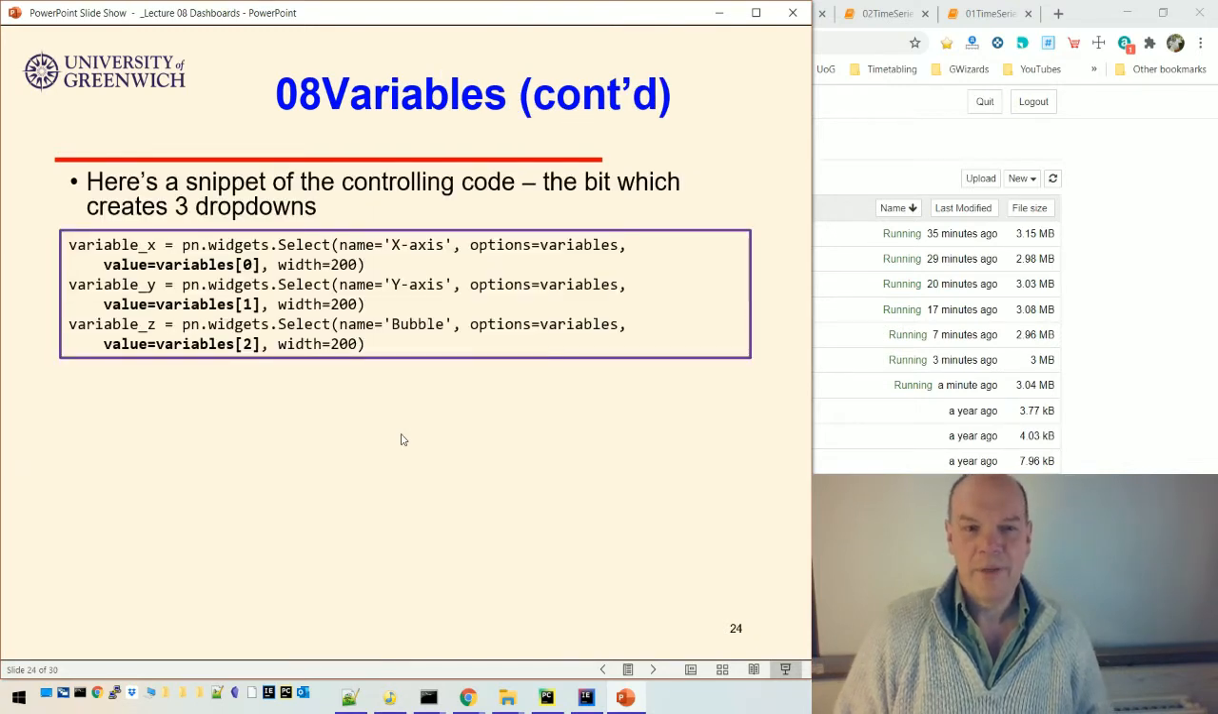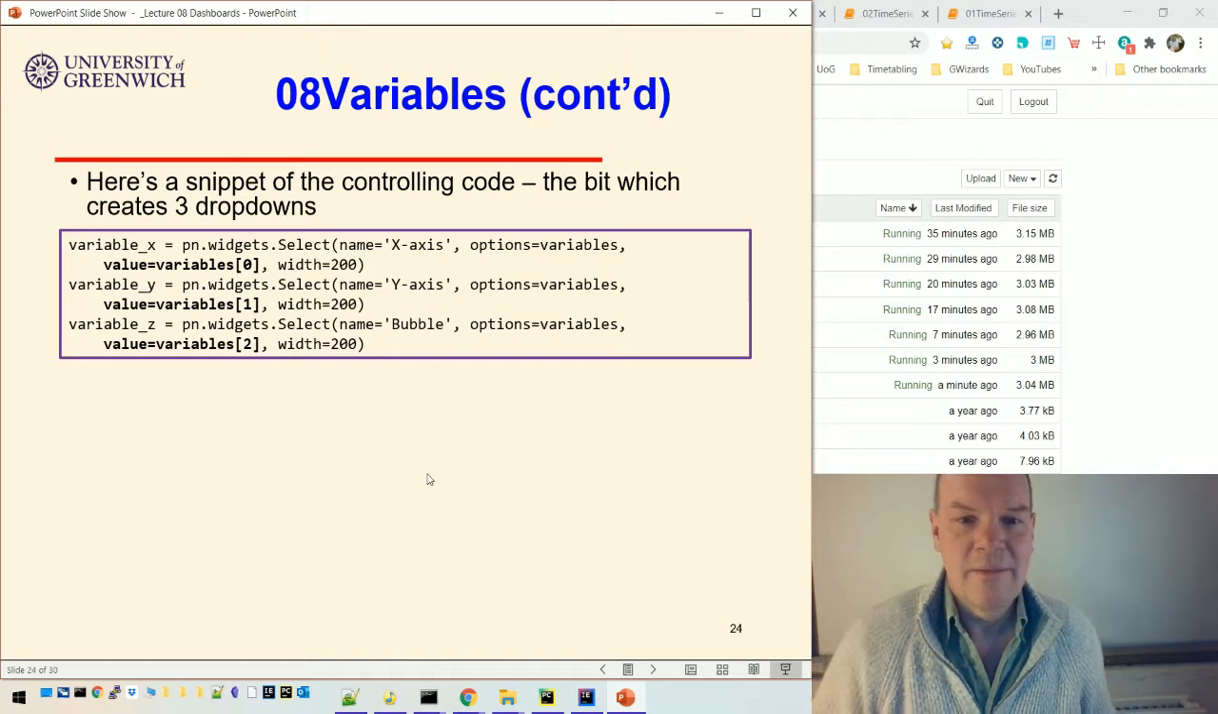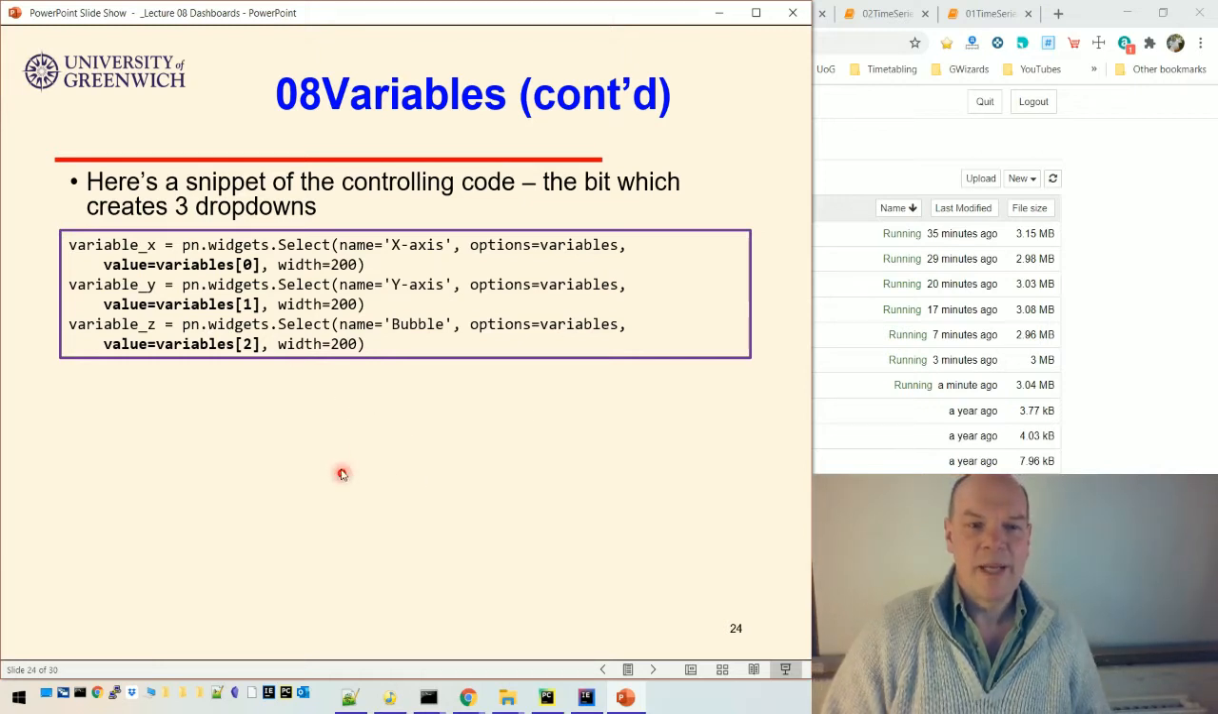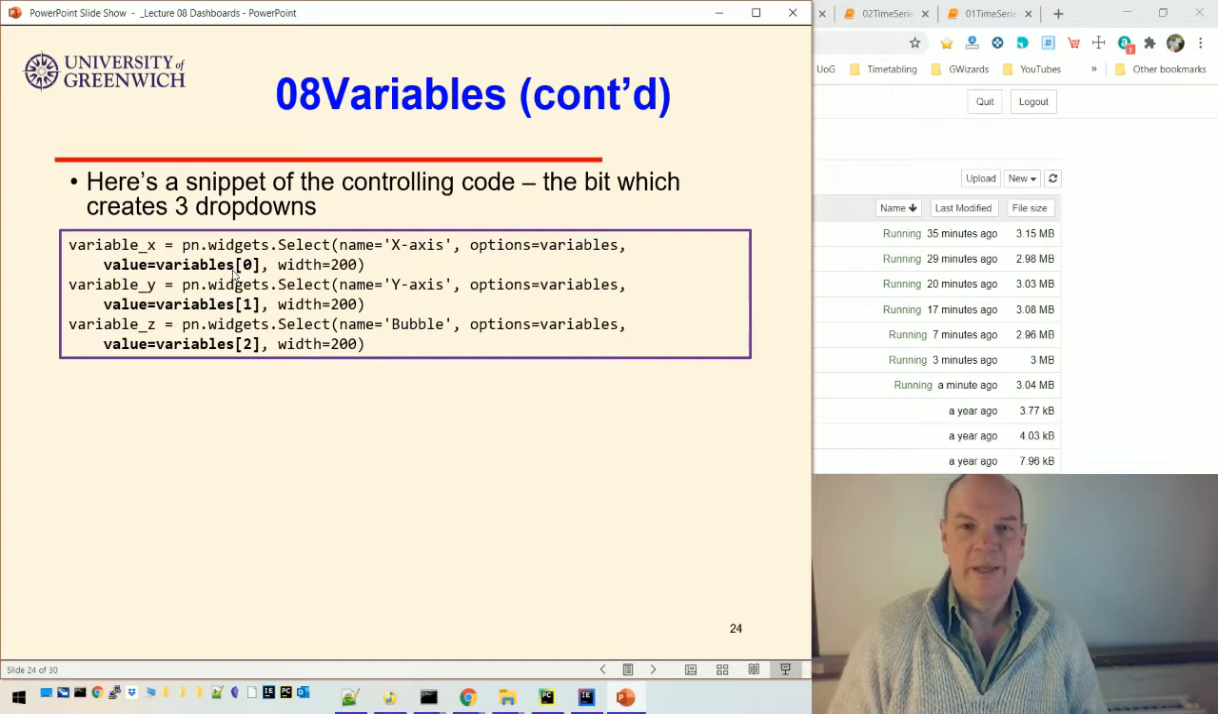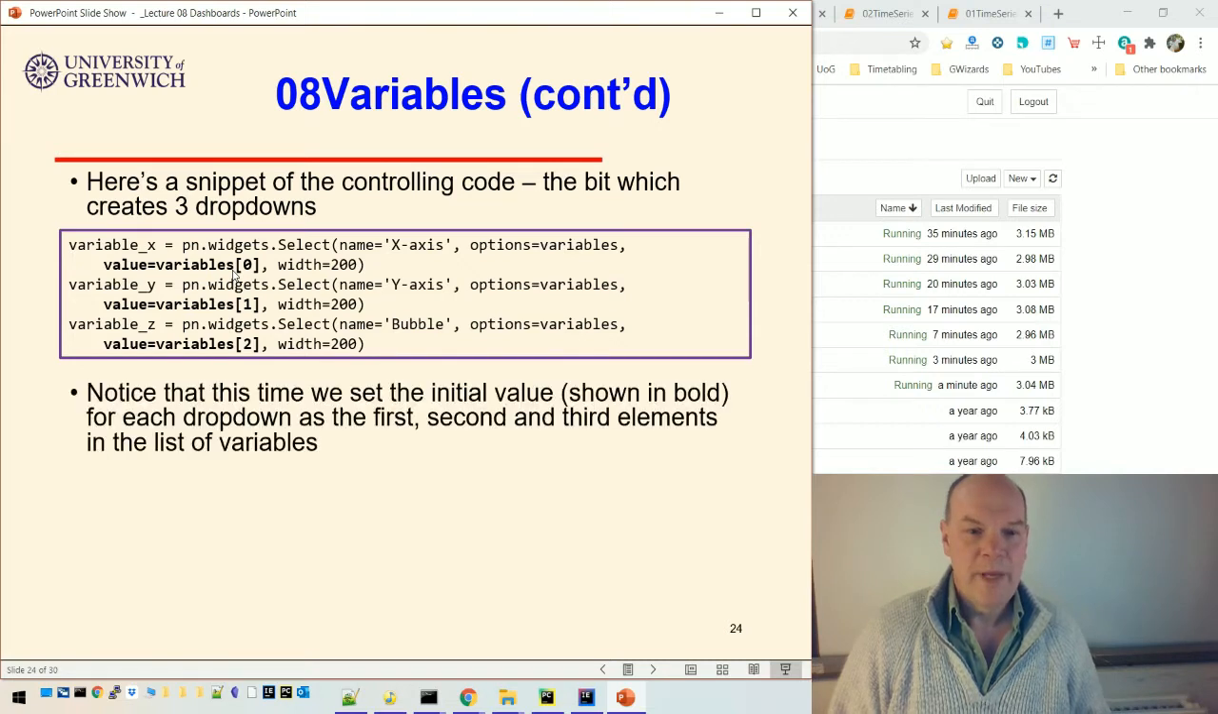The controlling code is similar to what we've seen, except that now we've got three drop-down lists, these three select widgets, and each one has different variables that are available. The variables being the price and the product, price, profit, cost, total sales, and so on. And this time we set the initial value.